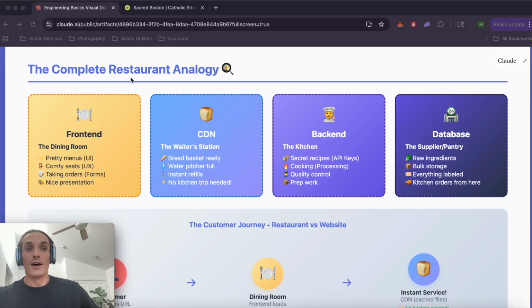So we have the front end, which is really what users are going to see. It's the dining room. It means the UI, the UX, forms for submitting a testimonial or signing up for the newsletter or the PDF. The front end is what users are seeing and interacting with.